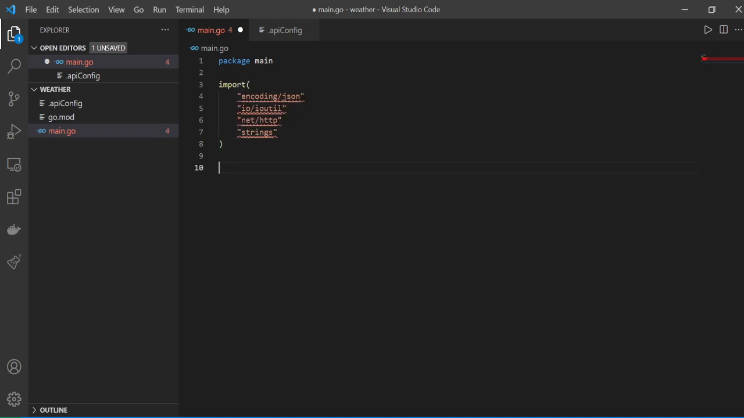Just a small tip: if you're using a VS Code plugin for Golang, then make sure that you don't press Control S or save the file. Otherwise, all these imports will automatically disappear, because it knows that I'm not using these packages right now.